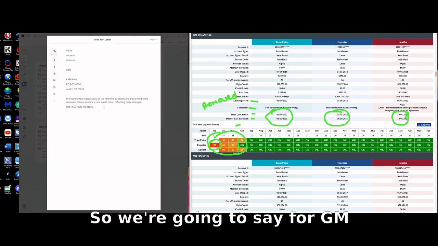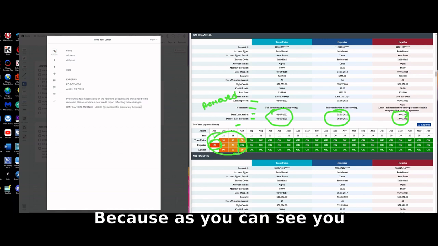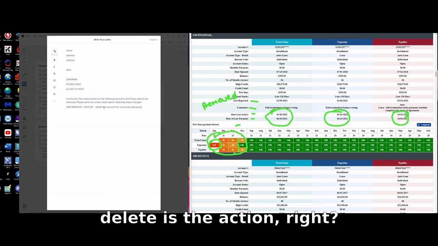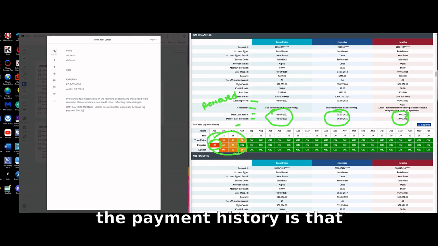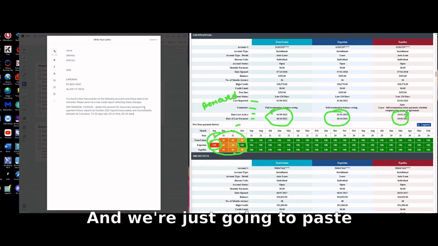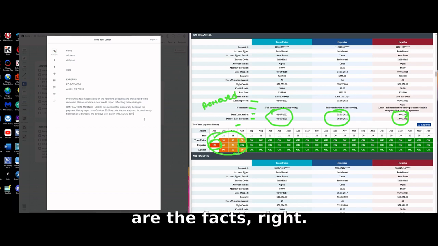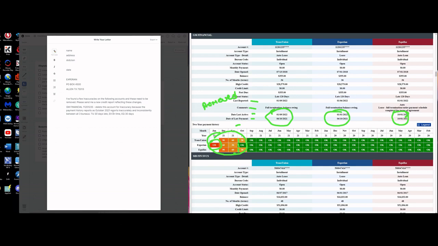So we're going to say for GM Financial, delete this account for inaccuracy, because as you can see, delete is the action, right? Because is the justifier. The payment history is the element. Reports as is a filler, and we're just going to paste our dispute reason. And those are the facts, right? So we're telling them delete this account for inaccuracy because the payment history reports as October 2021.